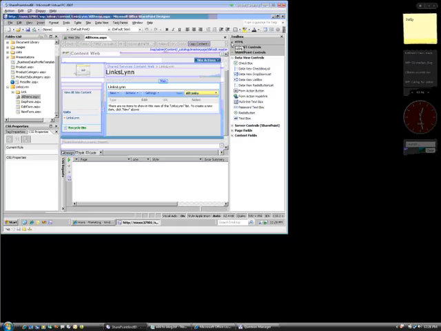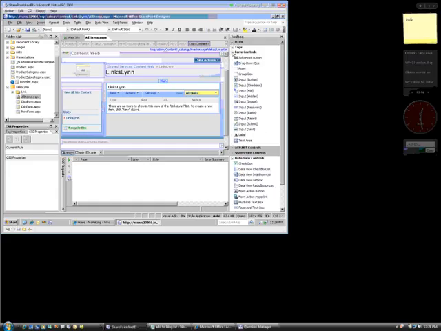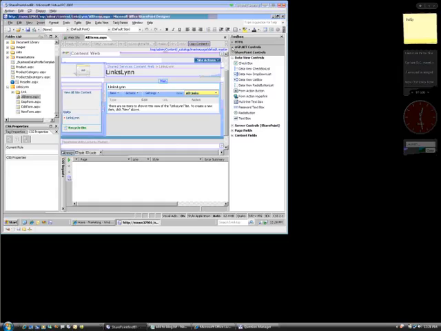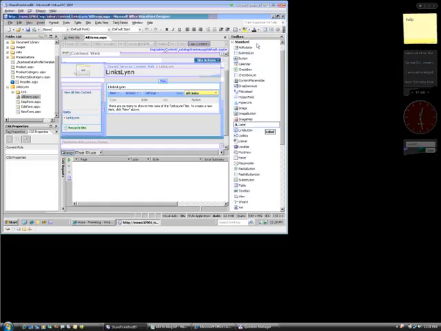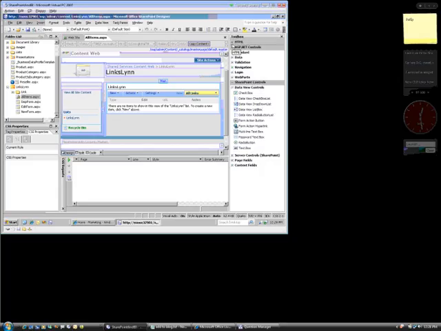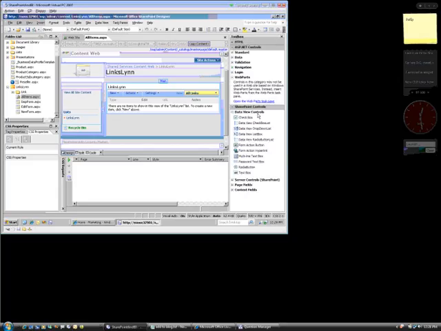So we have the obvious good old HTML controls, nothing exciting there, HTML form controls. We have the ASP.NET controls that we're all familiar with, right? Ad rotator, and so on and so forth. We have web part controls.